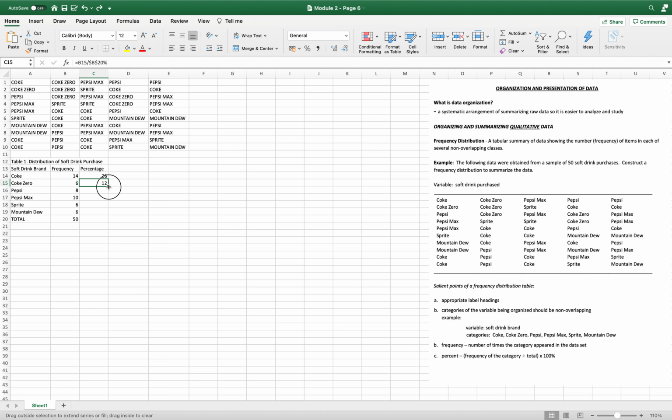So for instance, if I drag it downwards up until the total, it will give us this. Which means that for Coke, there are 14 selections, 14 individuals who chose Coke. That's 28% of the total 50. Coke Zero is 12% of the total number here. Pepsi is 16% since there are 8 out of 50. Pepsi Max is 20% since it's 10 over 50. Sprite is 12%. Likewise, Mountain Dew is 12%. And we can check this because the total is 100%. That's 50 over 50 times 100%.